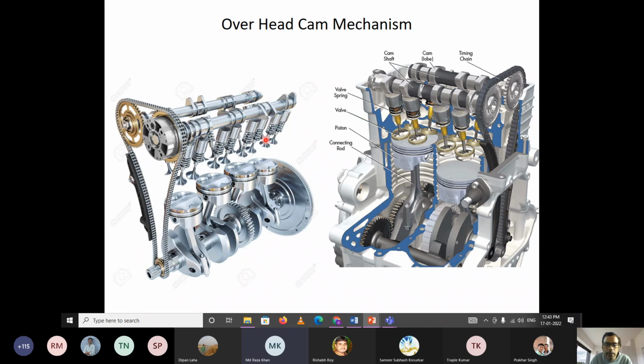So now, in the first class itself I told you to go through some technical specifications of the engine. Even if you have realized or some of you have gone through that, you will find that in the detailed engine specifications it will be written at cam position: OHC. OHC means overhead cam.